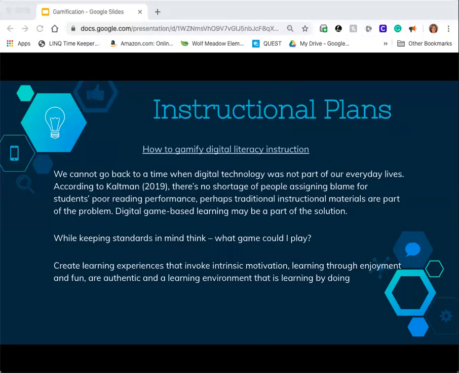So now you might ask, hearing both the positives and negatives of gamifying digital literacy instruction, what now? We simply cannot go back to a time when digital technology was not part of our everyday lives. According to Kaltman in 2019, there's simply no shortage of people assigning blame for students' poor reading performance. Perhaps traditional instructional materials are part of that problem. Digital game-based learning may be part of the solution.